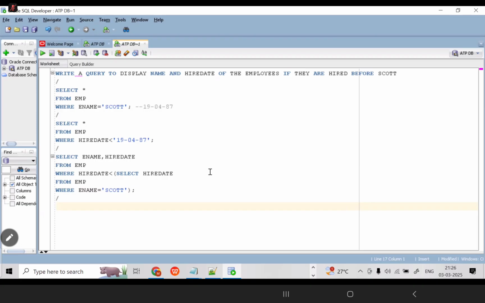If you are able to write some queries, sometimes that query won't reach your requirement. Then we'll go for the subqueries.